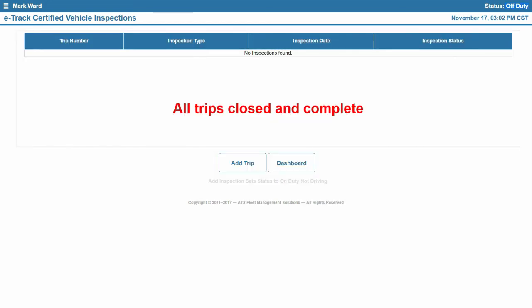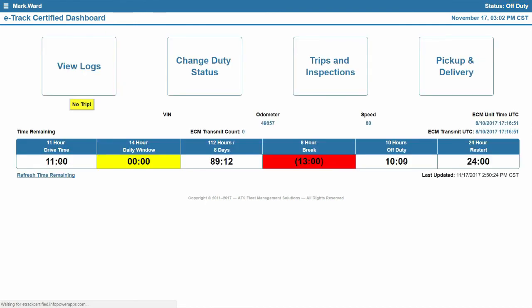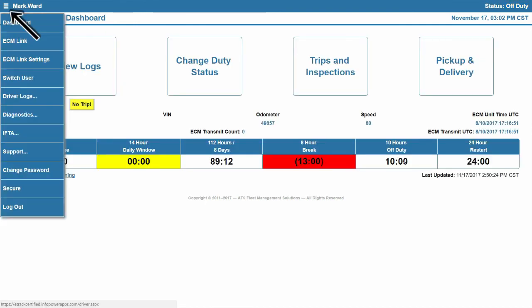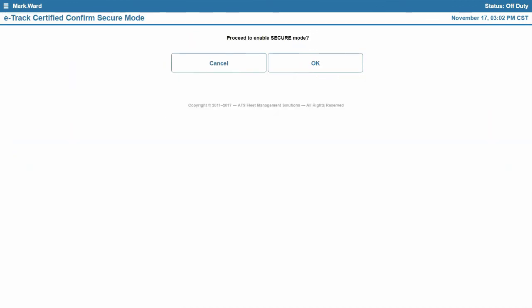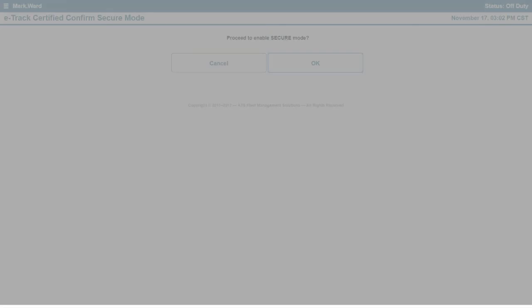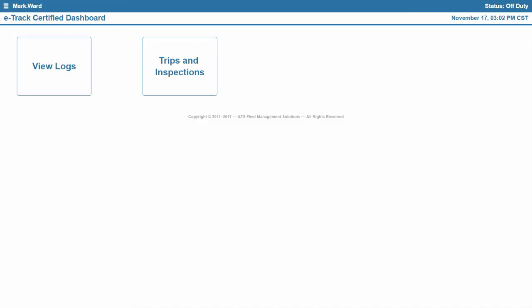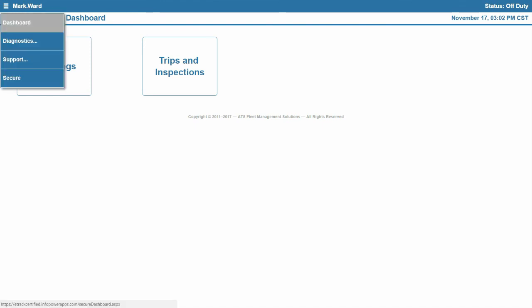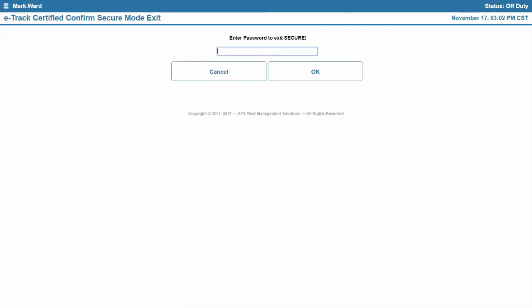If you are required to present your logs to an officer, we recommend that you place the application into secure mode. This is done by selecting the menu button at the top left and choosing Secure. This will lock the application and only allow access to information that is required by the FMCSA. To exit secure mode, simply select Secure again from the main menu. You will be asked to enter your password to exit.